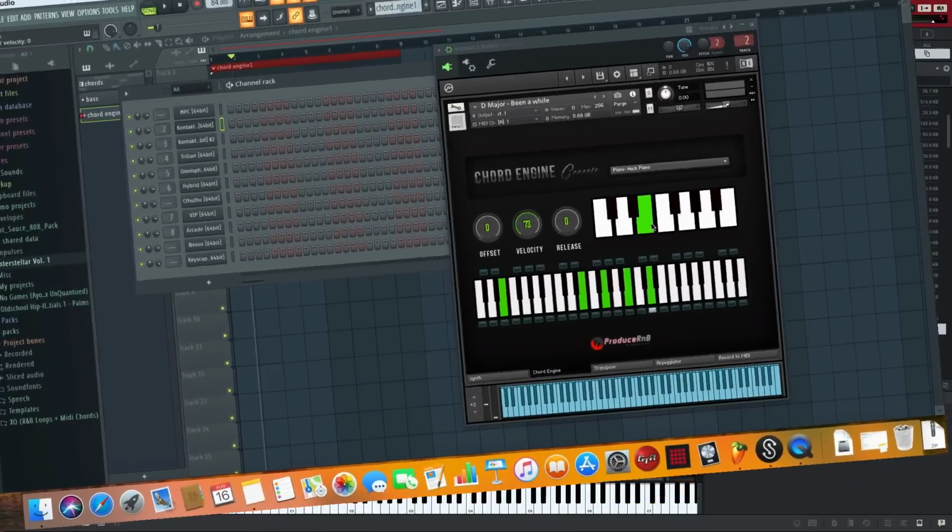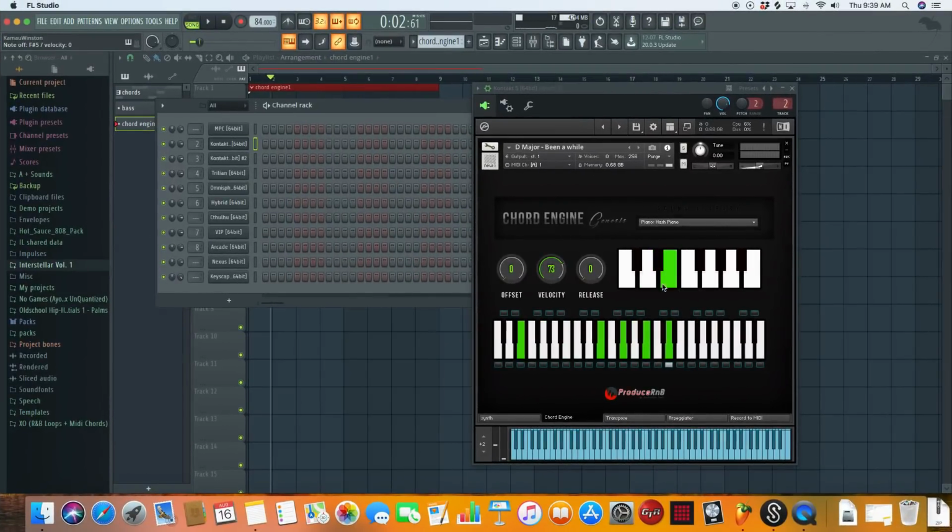So Chord Engine Genesis allows you to play chords using one key more realistically than ever. You can program up to 12 different chords, and each chord can have a different strum pattern, giving you the variation and realism of hand-played chords.